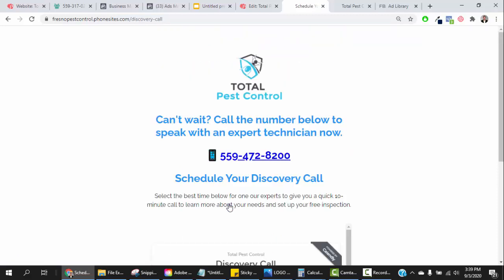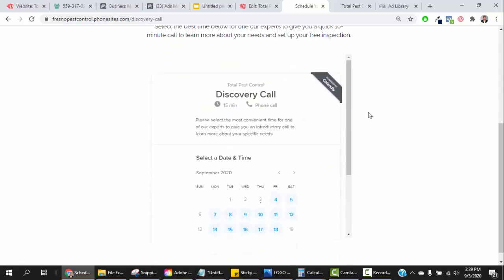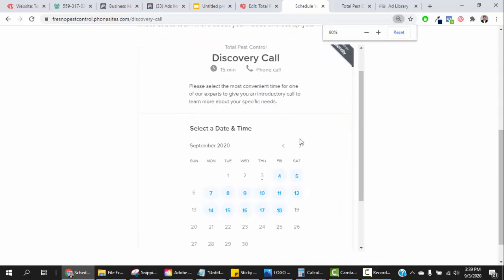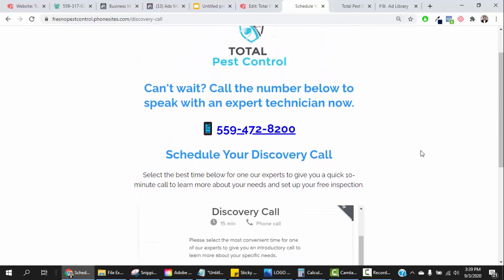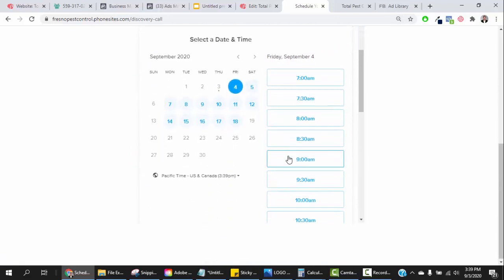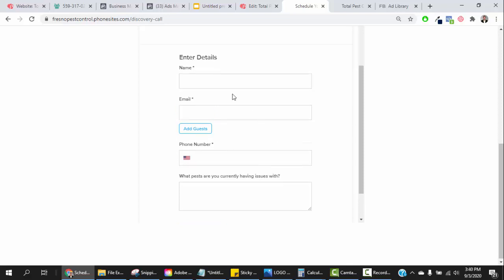So on this next page here, like I said, can't wait, call the number below to speak with an expert technician now. So this phone number will take you straight to the company phone, and once they scroll down here, they'll get the opportunity to schedule a call with this company, Total Pest Control. So let's just look at Friday. Let's do 9 a.m. And again, this is not an appointment, it's just a phone consultation.